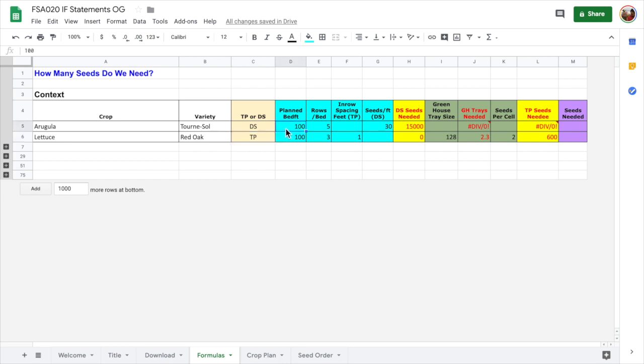For a direct seeded crop, we'll be growing 100 bed feet, planted at 5 rows a bed, and we'll be seeding about 30 seeds every row foot. Now, we'll need 15,000 seeds to direct seed this. That's the 100 bed feet times 5 rows times 30 seeds a foot, which is 15,000 seeds.